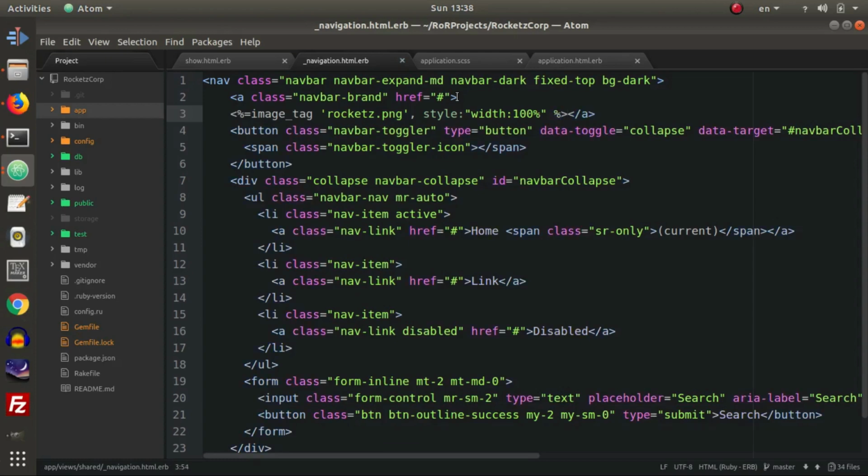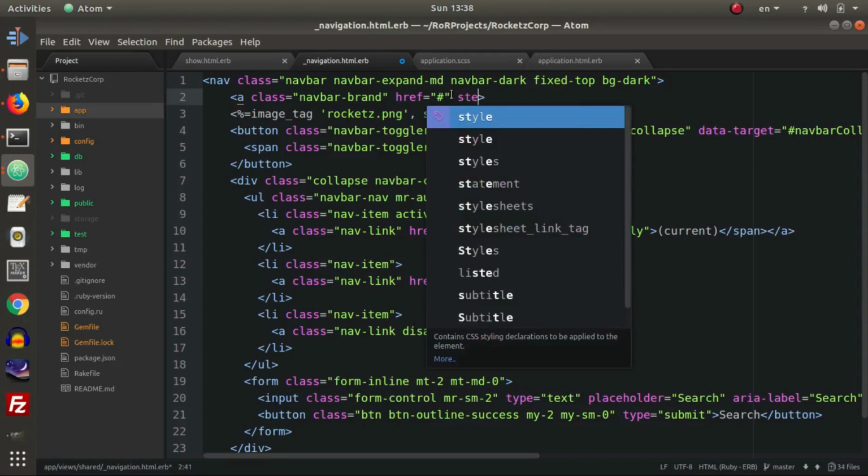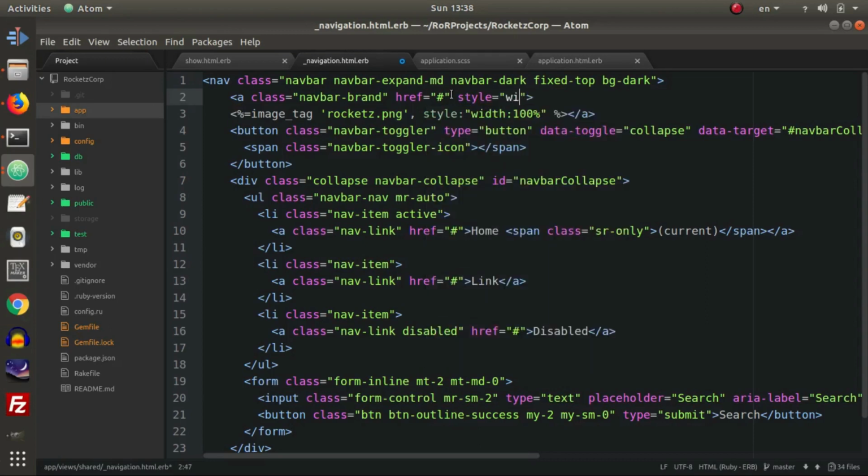And for the navbar brand here, we will give it a width of 225 pixels. So after here, just type style and then width 225 pixels. Okay. Let's go to the browser and refresh.